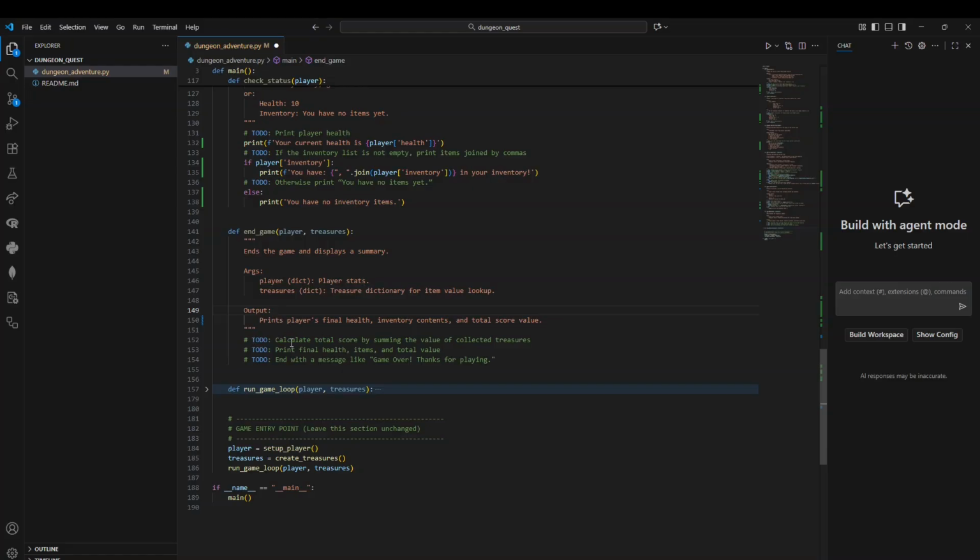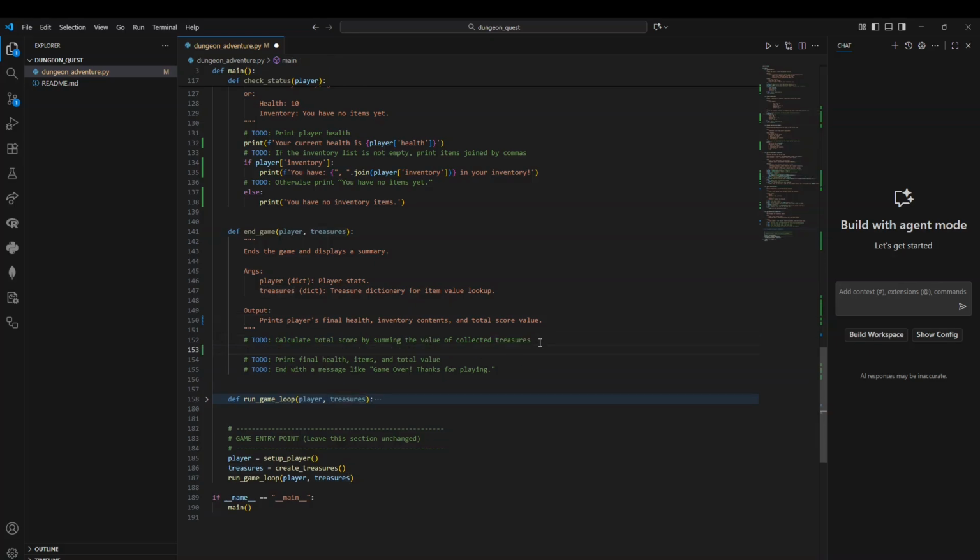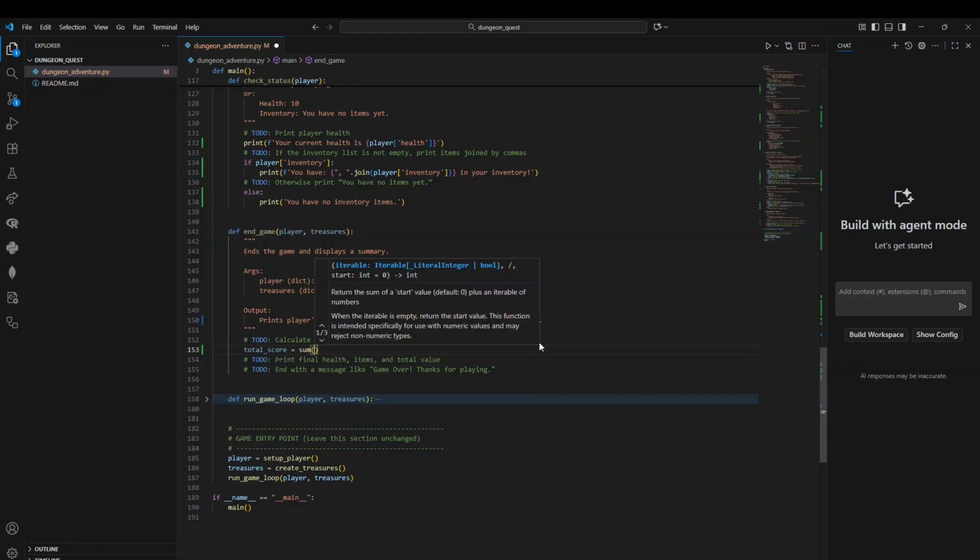First one, calculate total score by summing the value of the collected treasures. So we'll save it in a variable. We'll just call it total score because that's what they said. So total score equals, and we know that we're going to take the sum of something. What we're summing are all of the items in the inventory. Sum works on lists, right? So sum is something you can call on a list. You can sum all of the items that are part of that list.